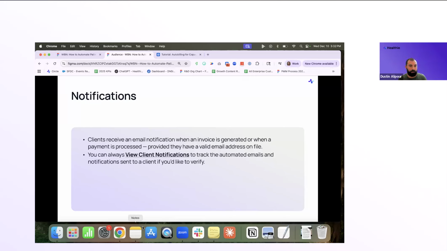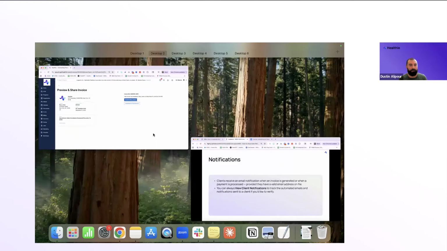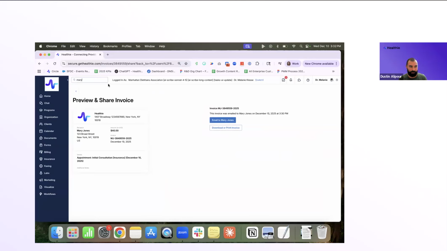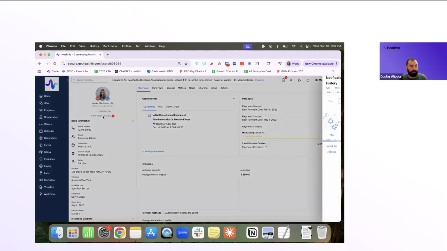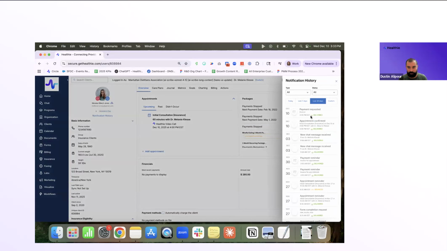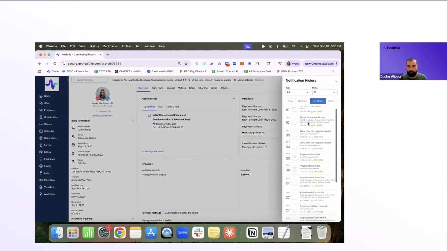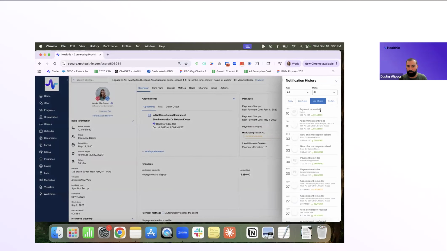And you can always check on the client's profile on your view. I know client profile and client portal are similar. Client profile is for you, client portal is for the patient. But you can always look at the client profile, and under notification history, you can click that, and then that will show you a complete list of all of the notifications that this client has received, including the one that we just sent, which is a payment request or invoice. And you can see the time and the fact that it was delivered successfully.